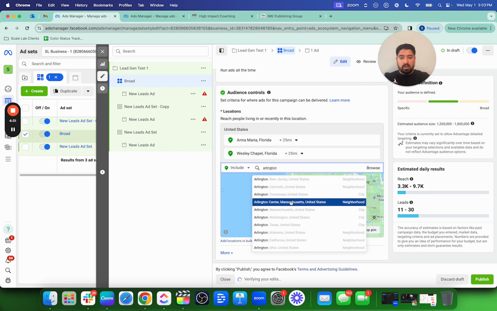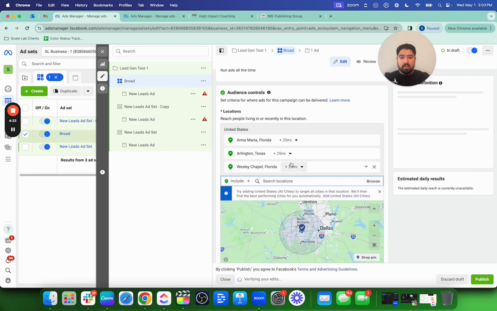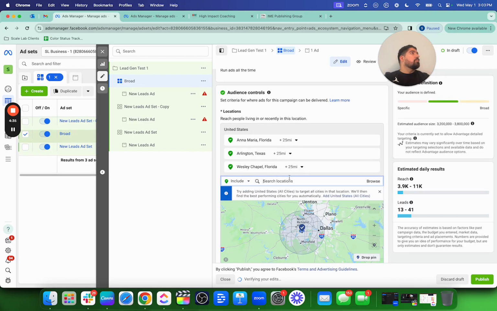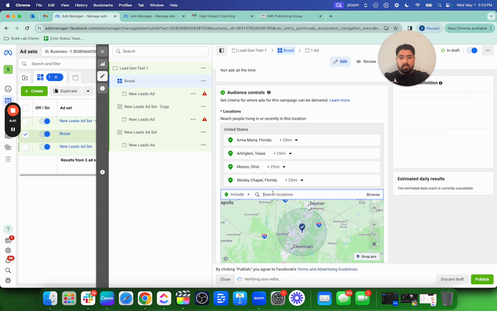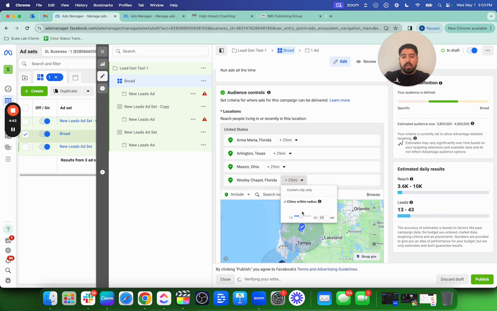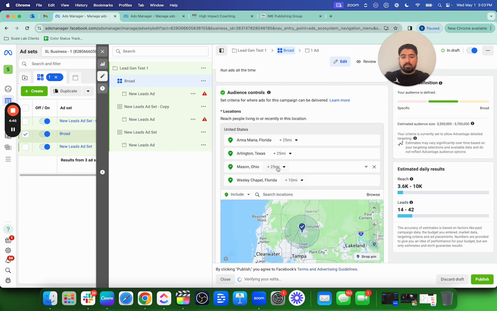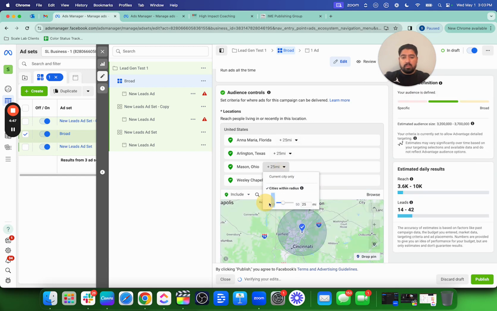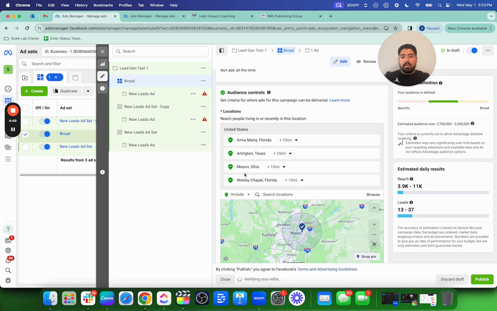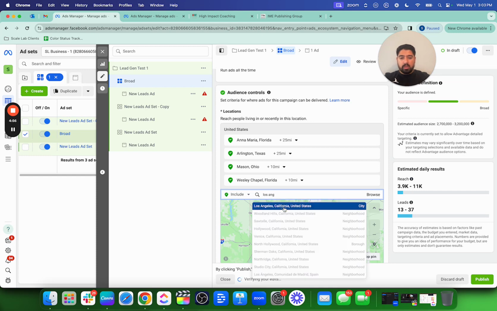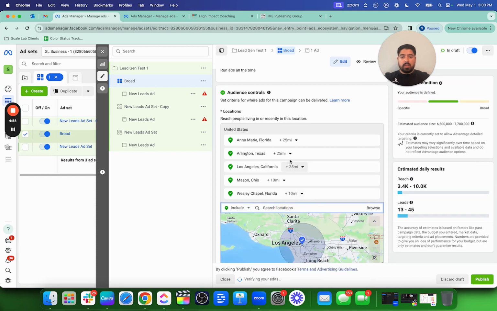And I could be totally off. I'm just using examples here. Let's do another one. Let's say Mason, Ohio is a good one. What else? And you can make these radiuses a lot smaller as well, right? Let's say you want to do Los Angeles, California. And same thing, so you're not so broad, you can make it a lot smaller.